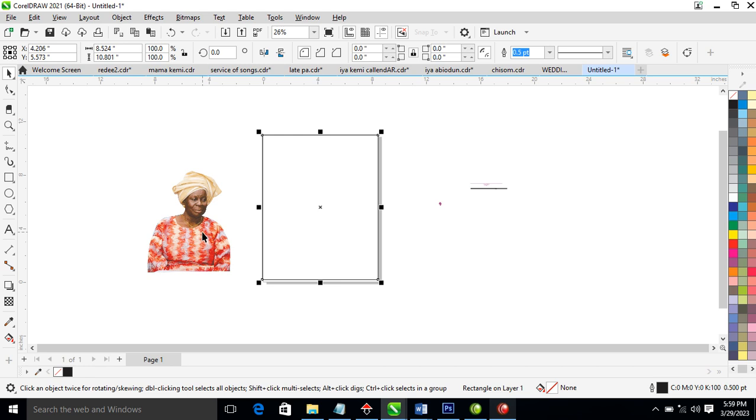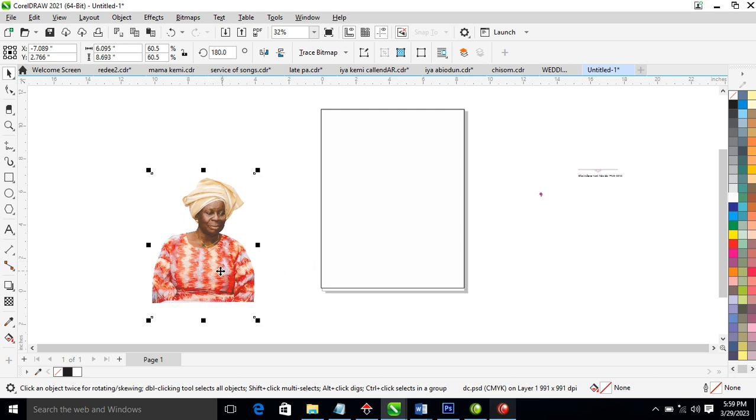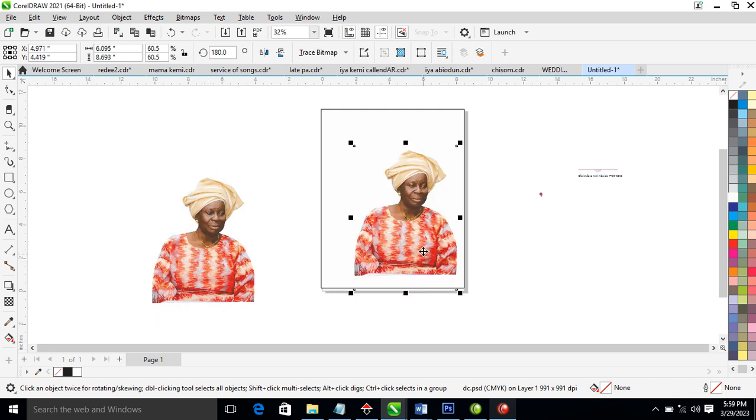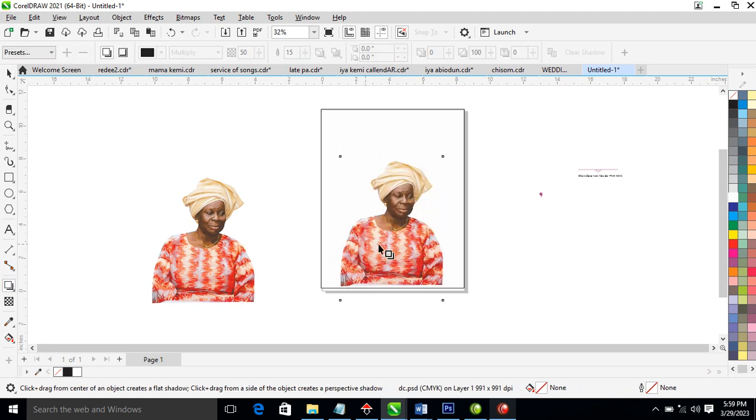So right now what we're gonna do is to use this picture. Let's go ahead and change the background to white. Then you go ahead and clip this into place. Before we do that, let's make a copy. So what we're gonna do right now is give this picture a shadow.